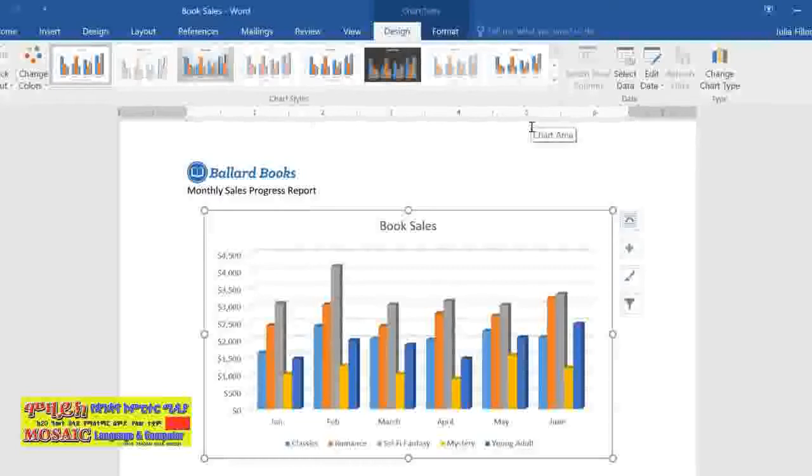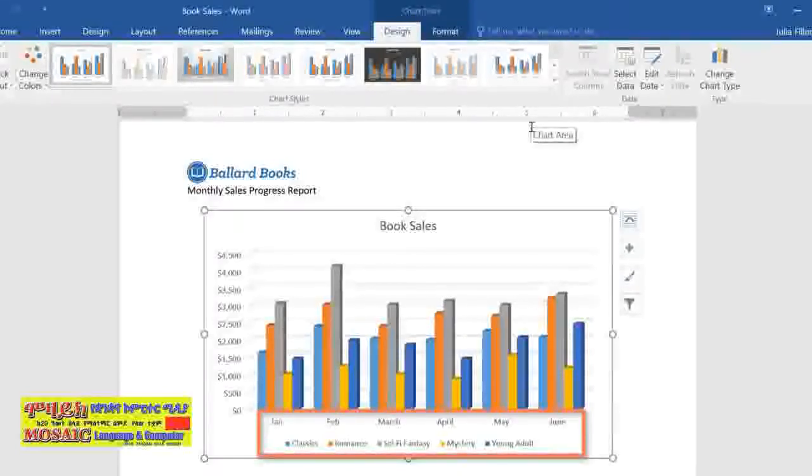See how the chart has been rearranged? Basically, the months and the genres have switched places. You can always experiment with this to see which option is going to work best.